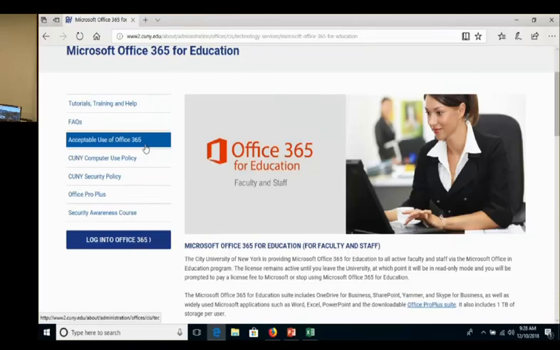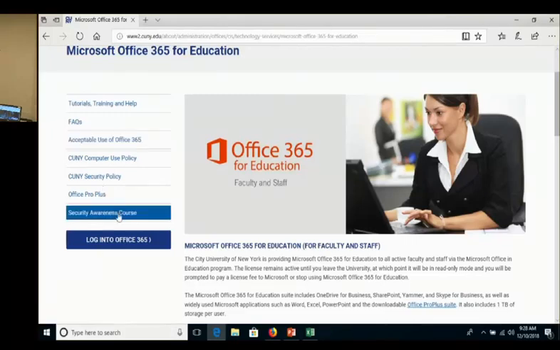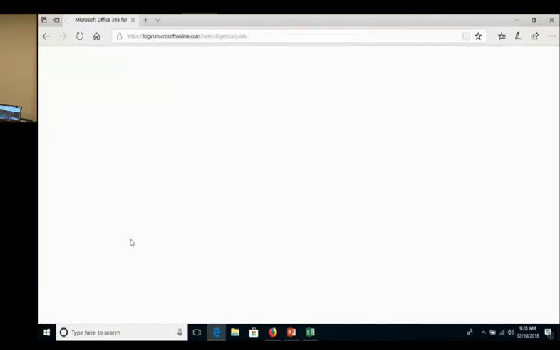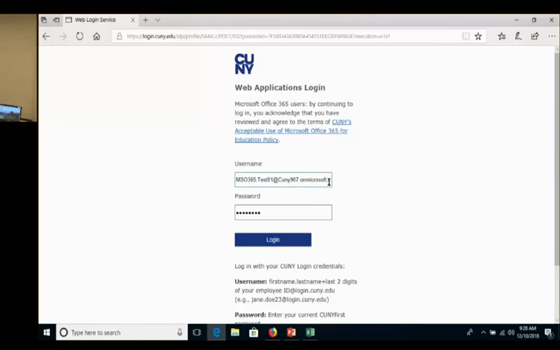As well as the CUNY computer use policy, the security policy, your Pro Plus accounts, and the security awareness course are all located on this page. Anytime you are accessing your Office 365 accounts or need more information, this is the main page you're going to go to. Once I'm here, I'm going to log into my CUNY account. So I'm going to go to my Login to Office 365 page here, and I'm going to use my CUNY Login and put in my password.